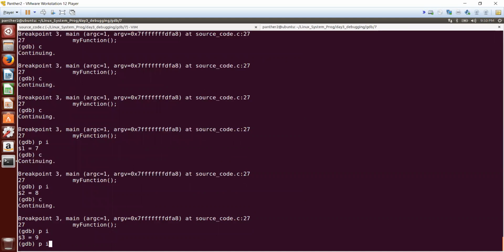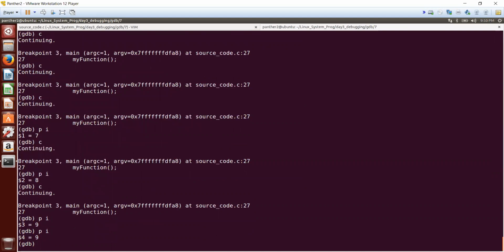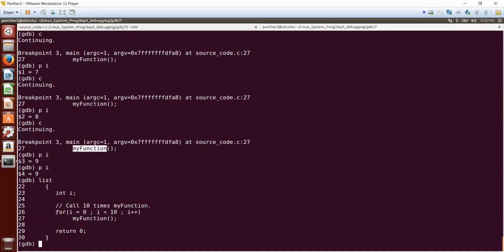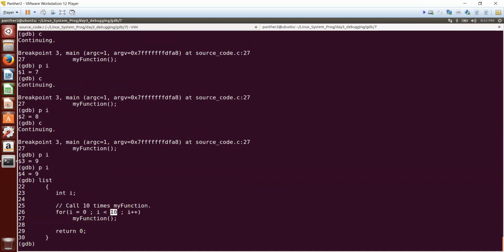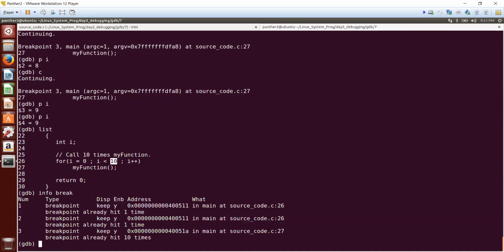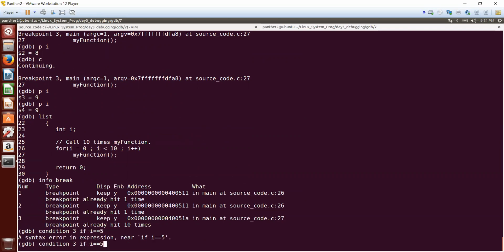This is without conditional breakpoints. Each time the breakpoint is hit, it stops my program and allows us to see the values. But if I want to stop only at the fifth iteration of my code, when the I value becomes 5, I can first see info break. There's already a breakpoint at line number 27. So I say condition, breakpoint number 3, if I equals to 5.